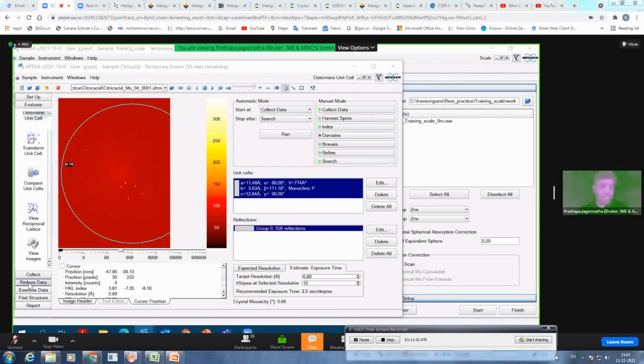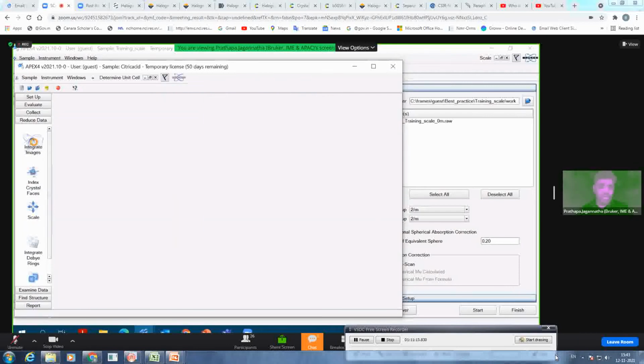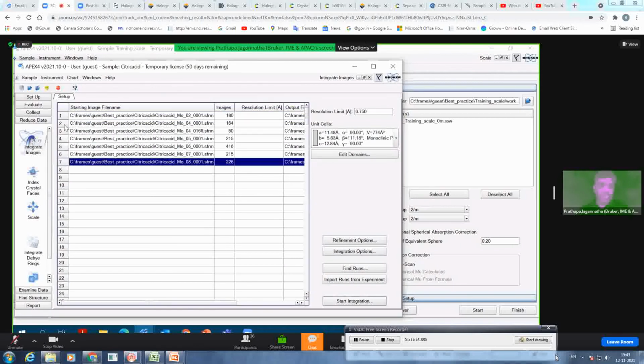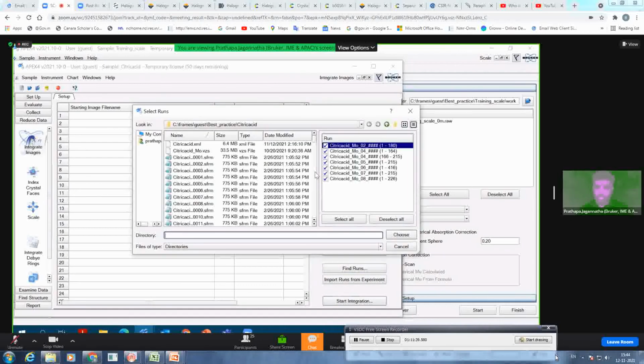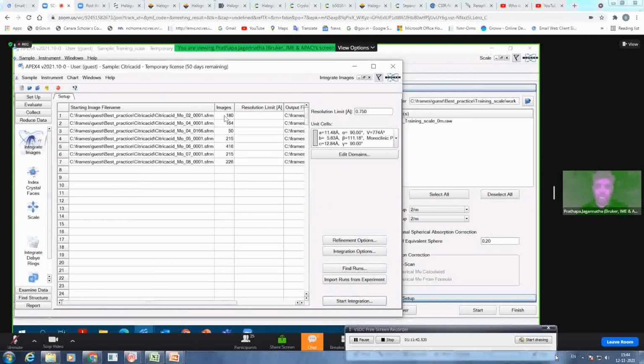Okay, so then I quickly move to reduce data, integrate images. Generally you don't see the frames when you click on integrate images. You just open integrate images like this, and you need to set the resolution up to which you want to integrate. I know this data goes up to 0.75, so I kept it at 0.75. This is the unit cell which you have indexed, and then you just call in the runs and select all runs, including the fast scan, because I need to replace whatever overflowed reflections. That's why I'm including the fast scan as well. And then I can start the integration.